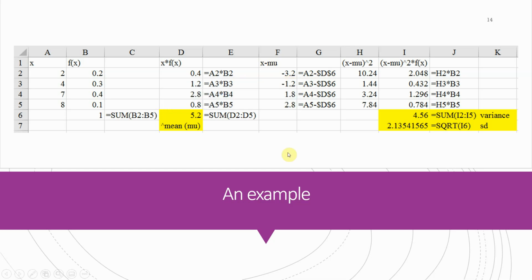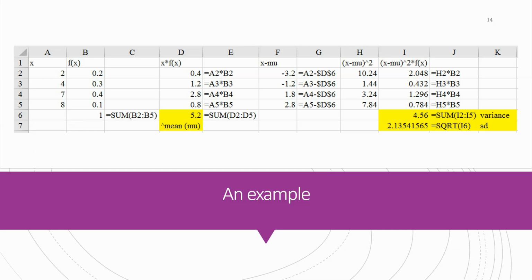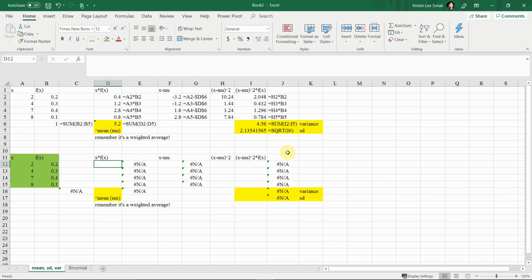Okay, so in our last video we talked about conceptually how to calculate the mean and the variance and the standard deviation. So in this video we're going to do an example together. So here is the data that's been given to us. This is our random variable x, and it takes on these values 2, 4, 7, and 8. And then here are their relative frequencies.